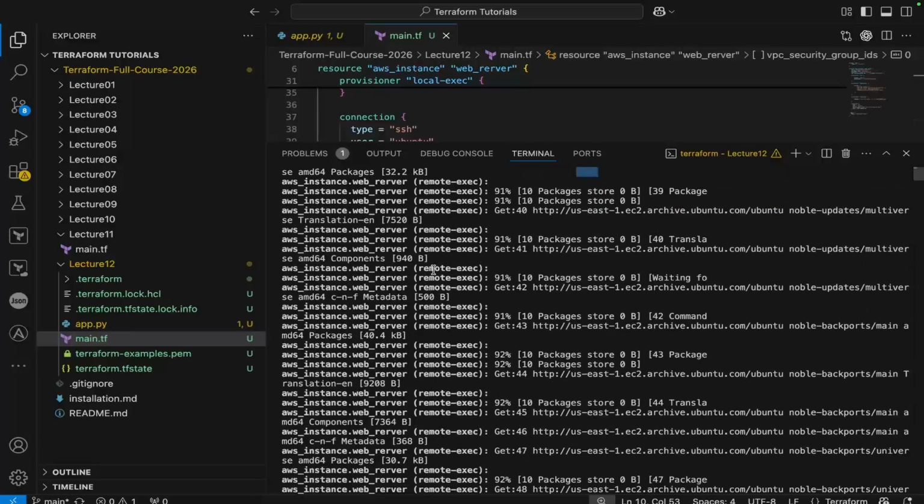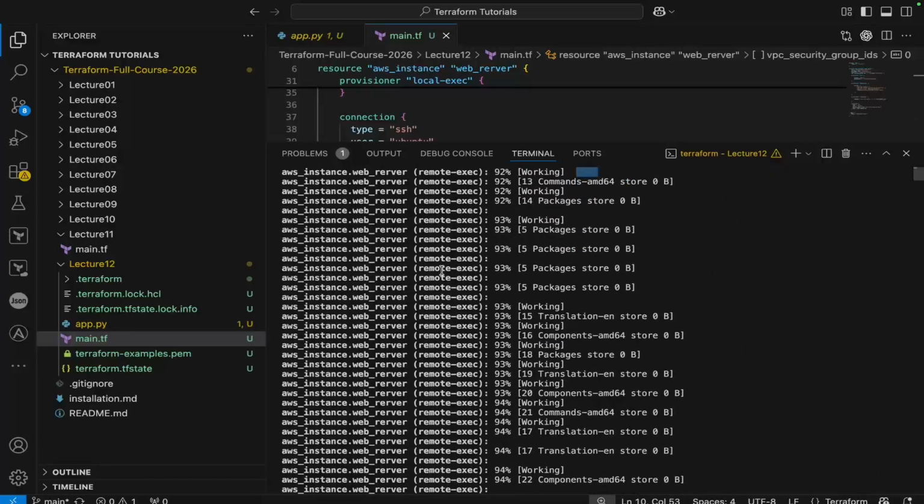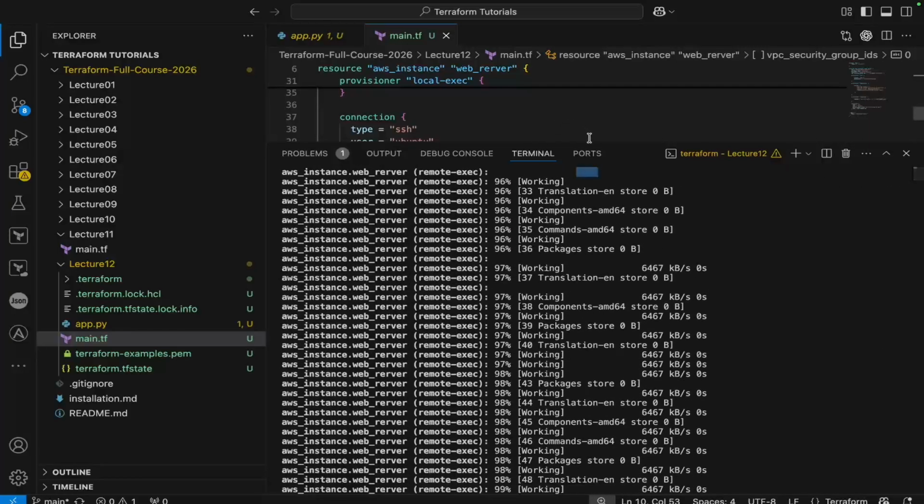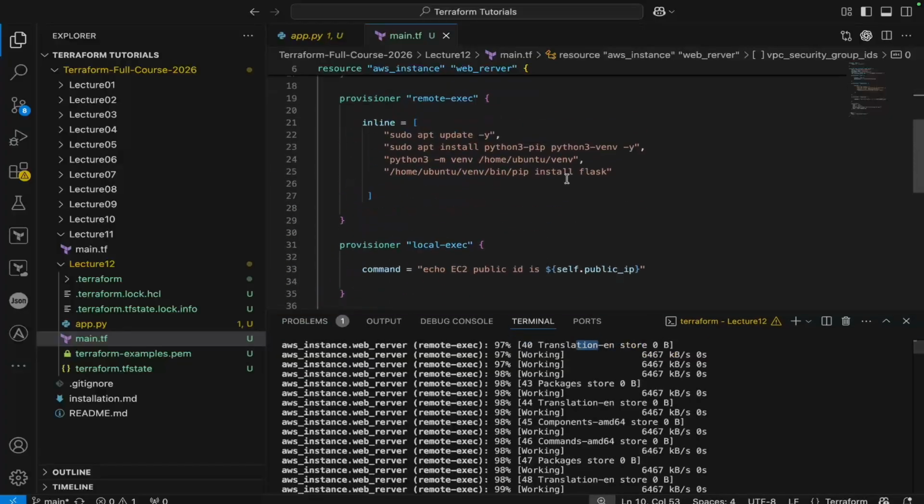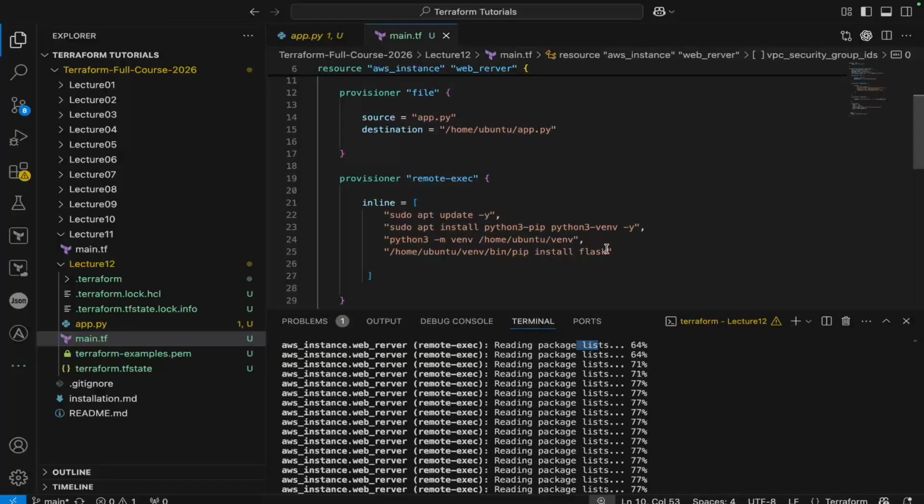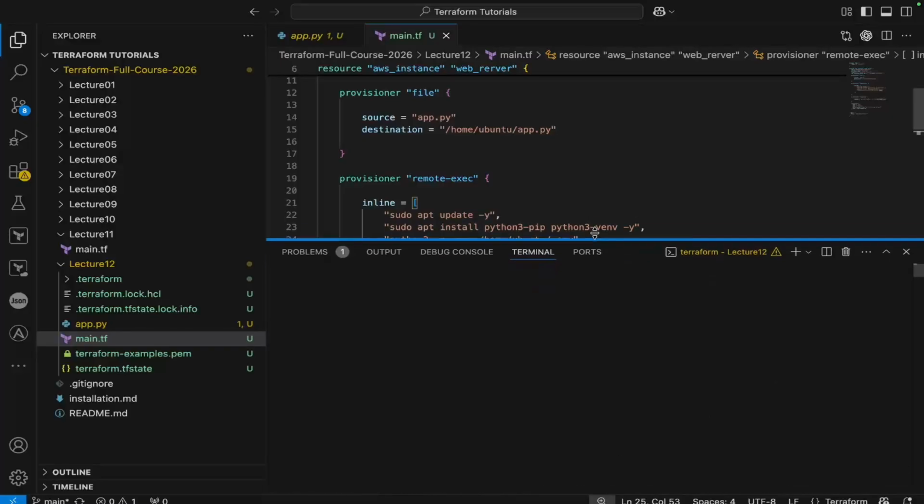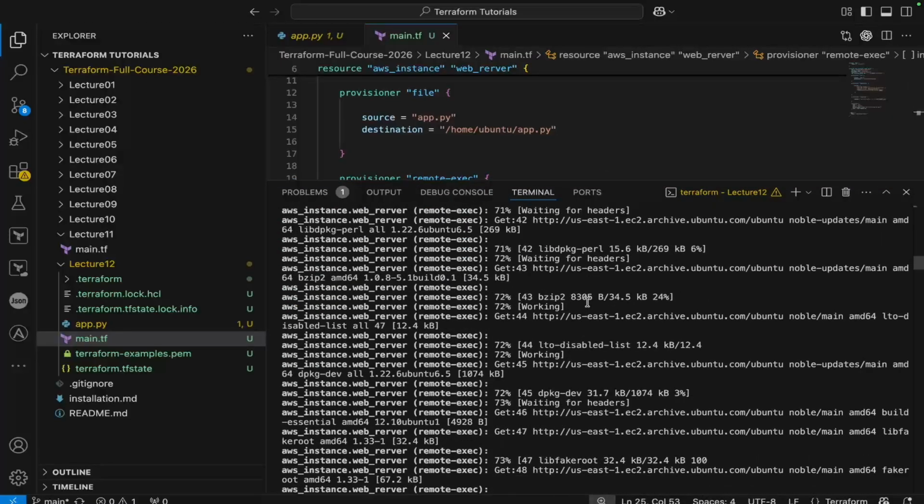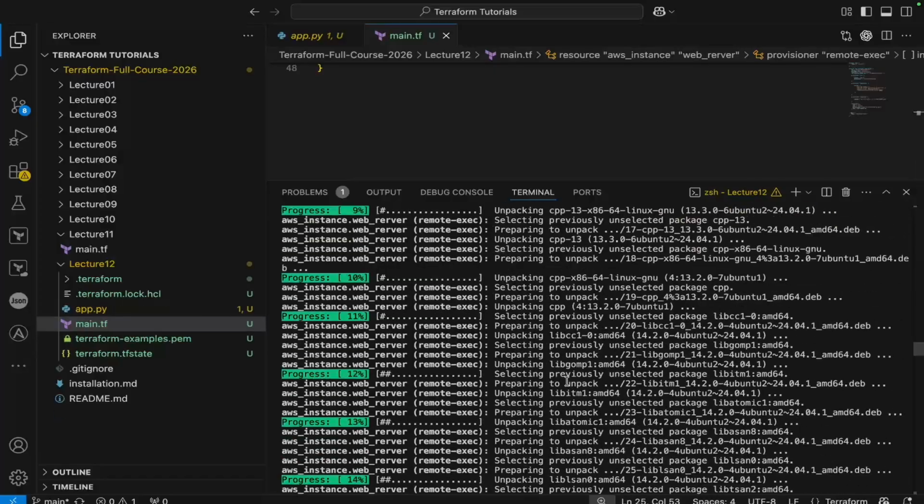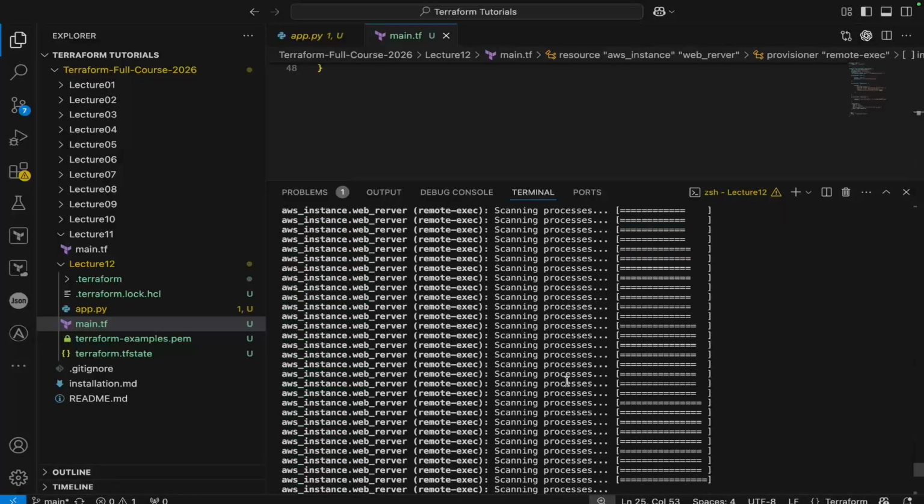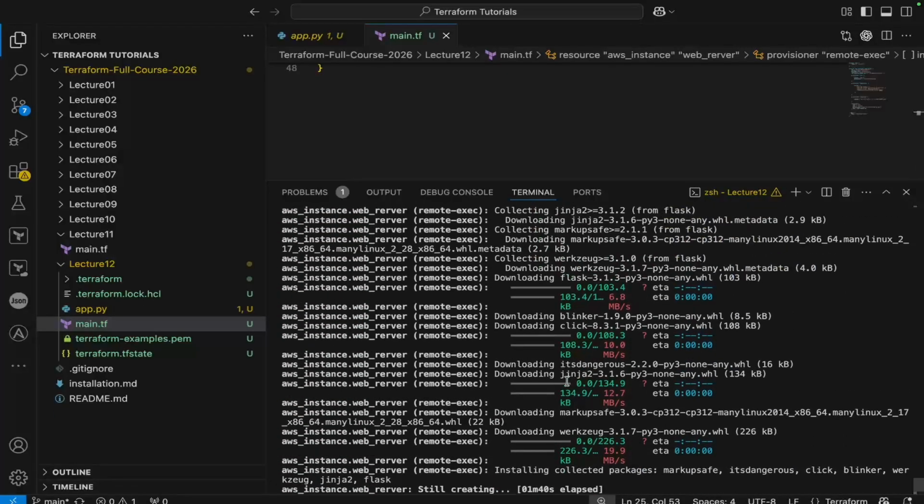So these are things which we don't need to understand. And inside the remote exec, you can see over here it is running. And inside this remote exec, all the commands which we have given over here are running. Okay, it is creating the virtual environment. Okay, it is updating the packages. It is installing pip, and it is also installing Flask. So all these executions are happening over here. Okay, let's go down and see the next step.